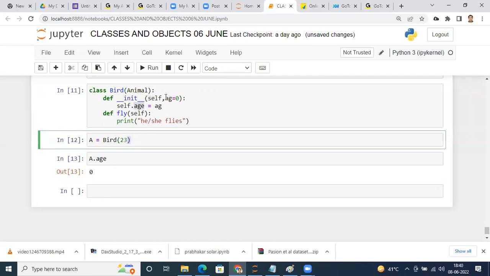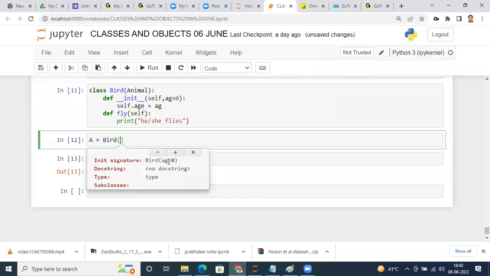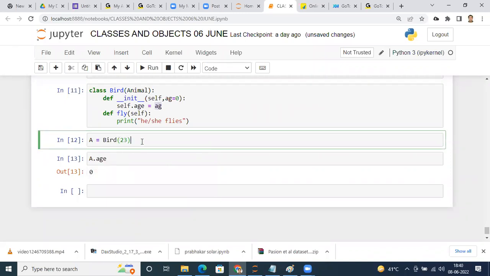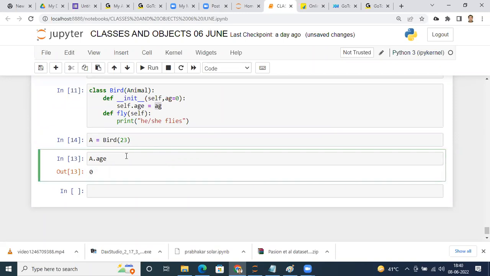So this 23 will become, because of what is mentioned inside, always read. Whenever you are using any function or any method, always read. It will become the value of ag. So ag will become 23, example, I passed 23. So 23 will come here and your age attribute will become 23. So if I mention 23 here and I check my age attribute, I will get 23. So far so good, everything is perfect.